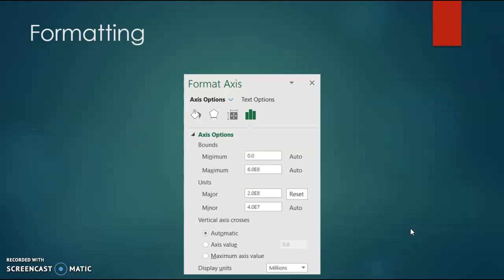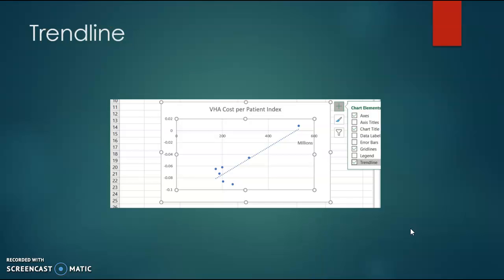You want your vertical axes to be automatic, and then you want to change your display units to millions. It just makes it cleaner to look at. Then the next thing you want to do is see on the top right of the entire scatter diagram, add chart elements, and you want to check trend line so that you can see the trend line of what's going on here.